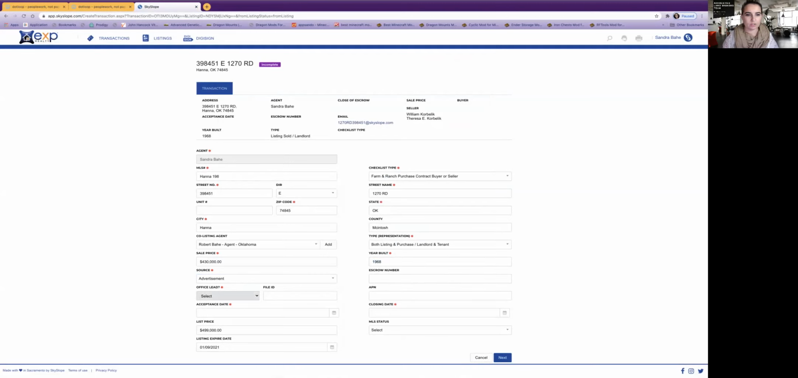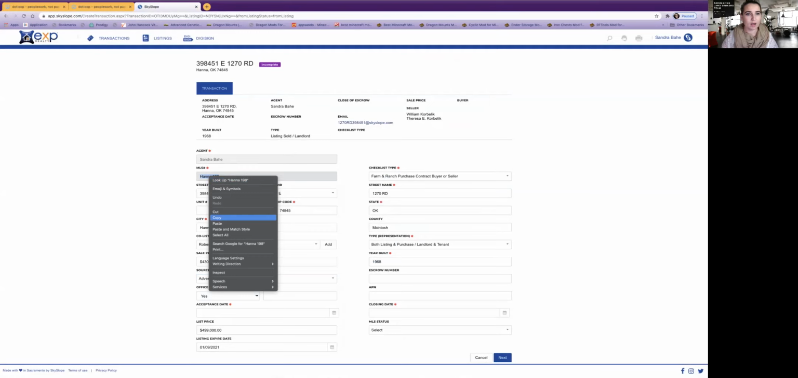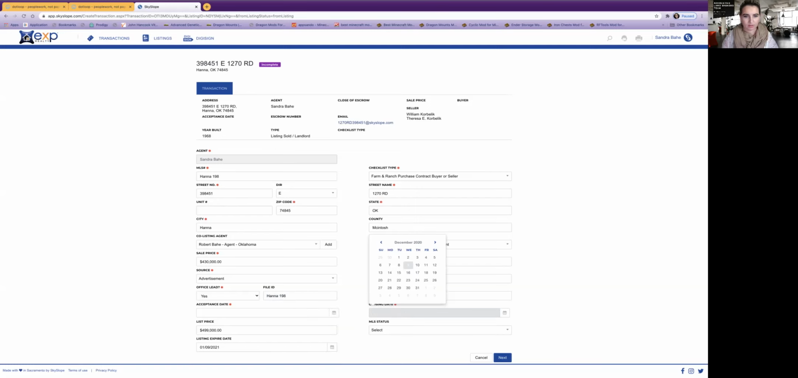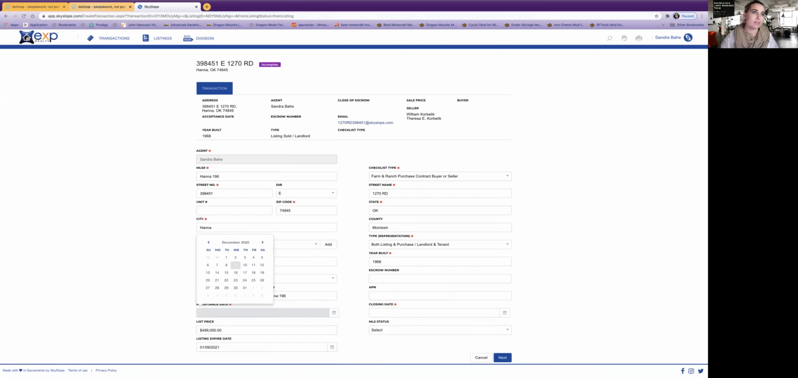We can continue to just scroll through this. It will make us select office lead. In this case, it was an office lead. We did get it from within. And the file ID is going to be the Hannah 198. So we can just right click, copy, and then right click and paste it in this file ID area. The acceptance date is our time reference date, of course.